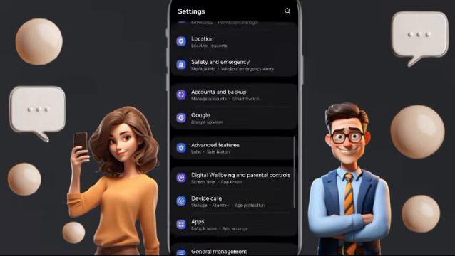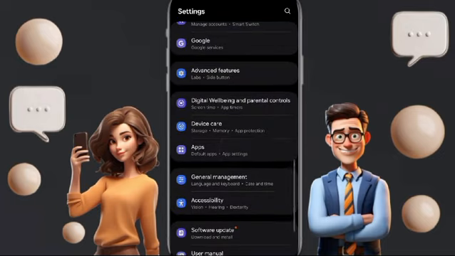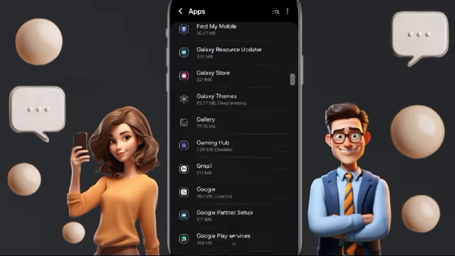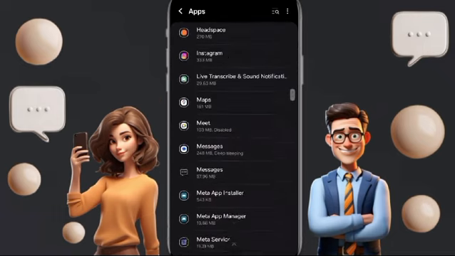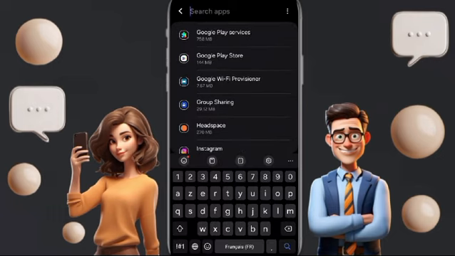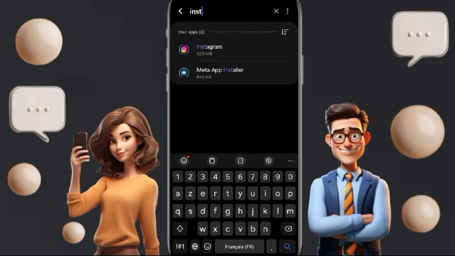In this page you will go to apps, default apps, app settings. Here in this list you will search in this page for the application of Instagram, or you can write it here in this window to search for it.